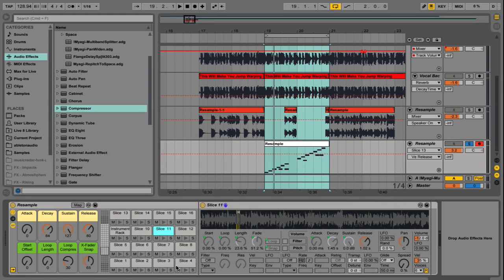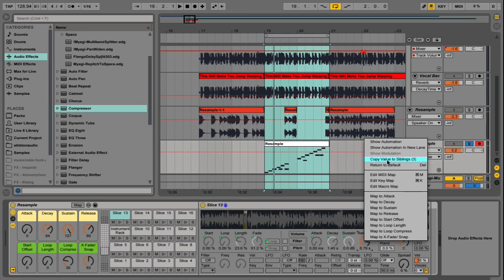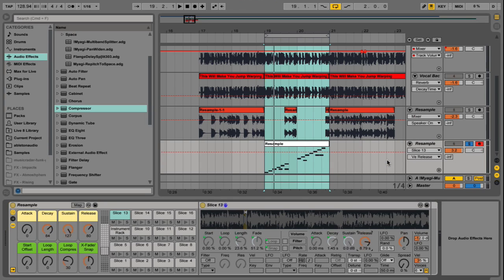So let's just do a quick experiment here. I'm going to unmap 2 others. If I go back to slice 13, yeah, so I can copy that value to now 3 of the pads within the drum rack where the release isn't assigned to this release knob. Okay, so when it says copy to siblings, it'll just do the whole drum rack as long as they're not mapped on any of the other pads then? Yeah. Okay. Yeah. Sweet.